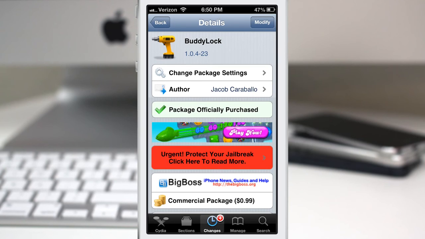This is a great deal for a tweak with a ton of features in it, and I really think that it can be useful. So go ahead and check it out, and as always, let me know what you guys think down in the comments below.